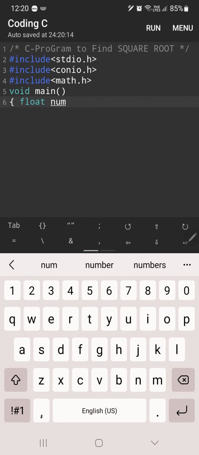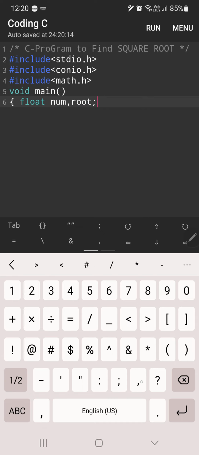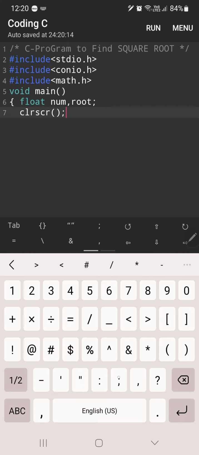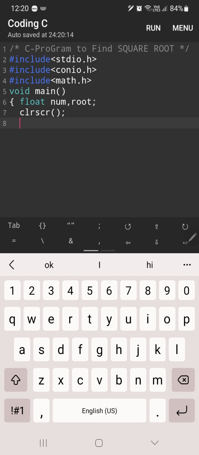Float num, the number whose root we want to find, and the next variable root. Every sentence ends with a semicolon. Here you need to keep this gap so that the code will be good code. Then clrscr is the shortcut for clear screen, and at the end a semicolon. Every statement ends with a semicolon. Right, that will be good code and executable code. If you maintain this gap, this is called good code. I will show you at the end.